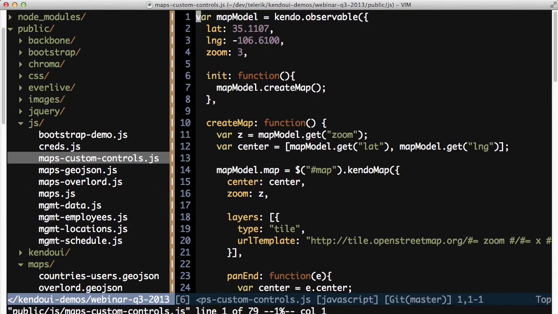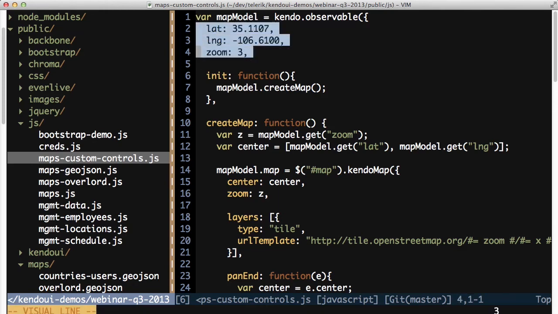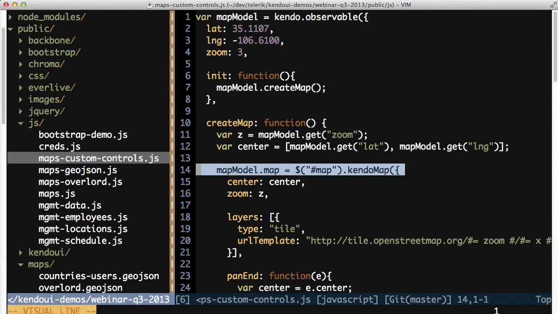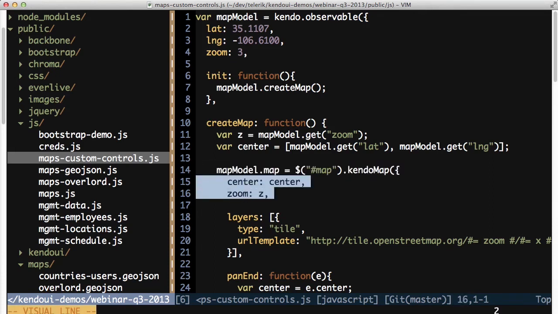And so here I've got things set up in a Kendo observable MVVM setup. I have the latitude, longitude, and the zoom set as observable properties inside of this MVVM model. And I have a create map function here. In the create map function, I'm pulling out the zoom and both the latitude and longitude, and then using that information to call the Kendo map function.